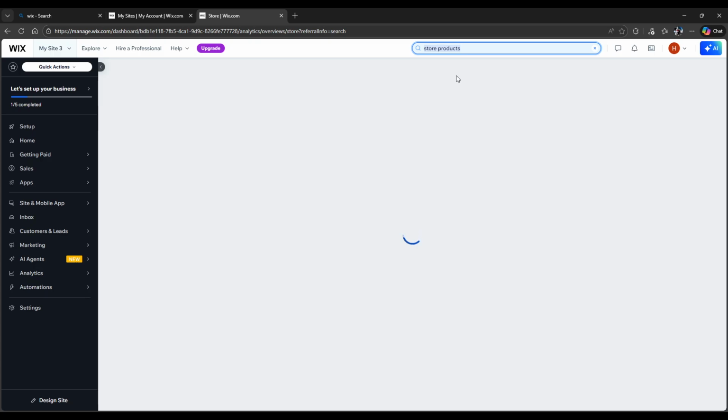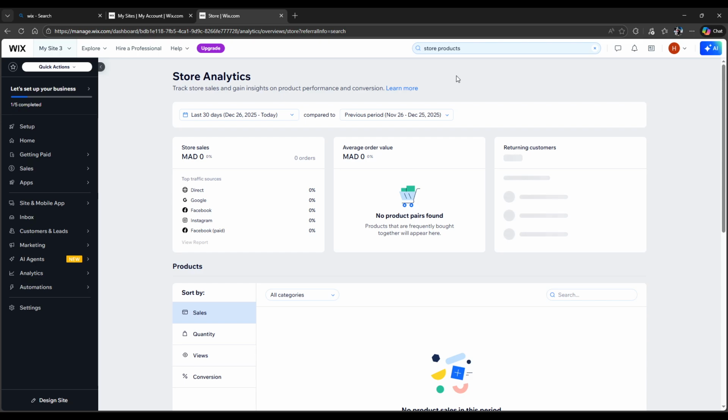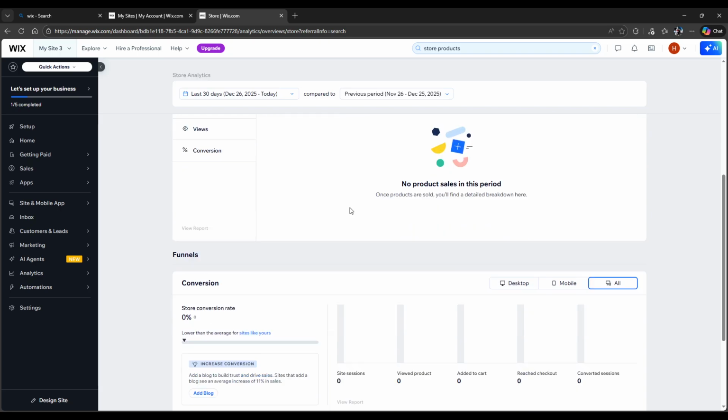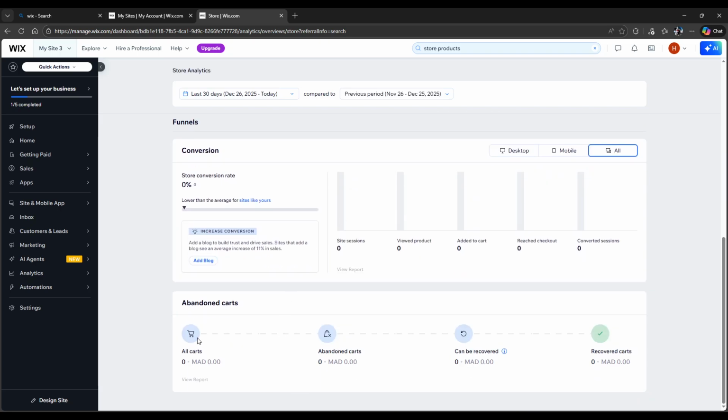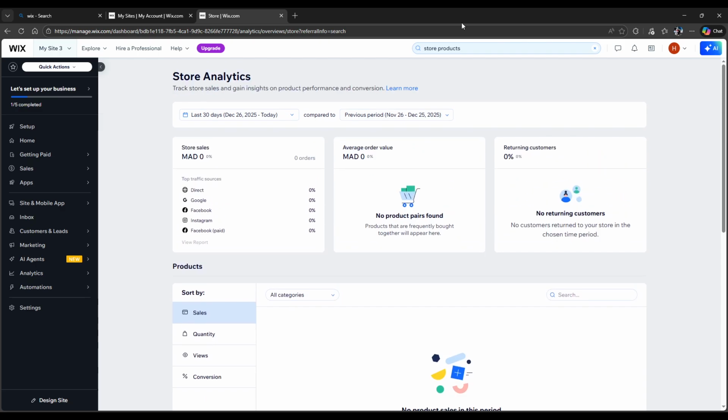For example, we're going to go all the way, then enable the inventory tracking. That's it, basically. All you're going to do is enable the inventory tracking. You can also look for it. As you see here, abandoned carts can be recovered. We have all of this information here.